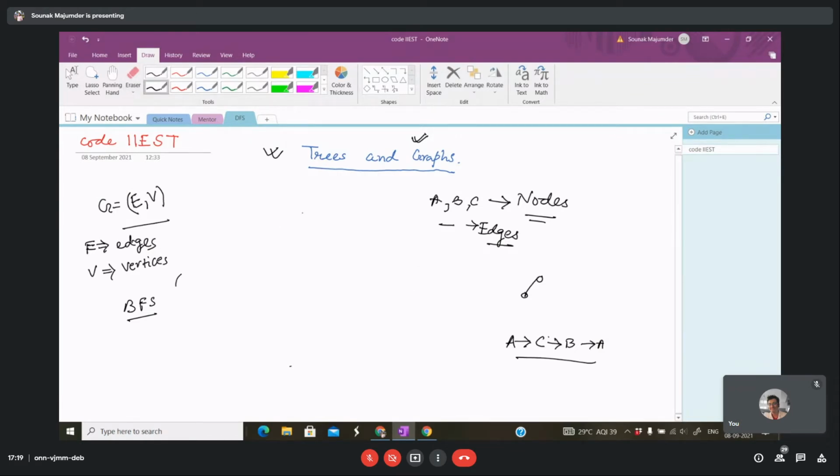So let's draw a graph. So as you can see, this is a graph. There are four vertices A, B, C, and D. There are also four edges: one, two, three, and four. So what you can say is that a tree is a special kind of graph.